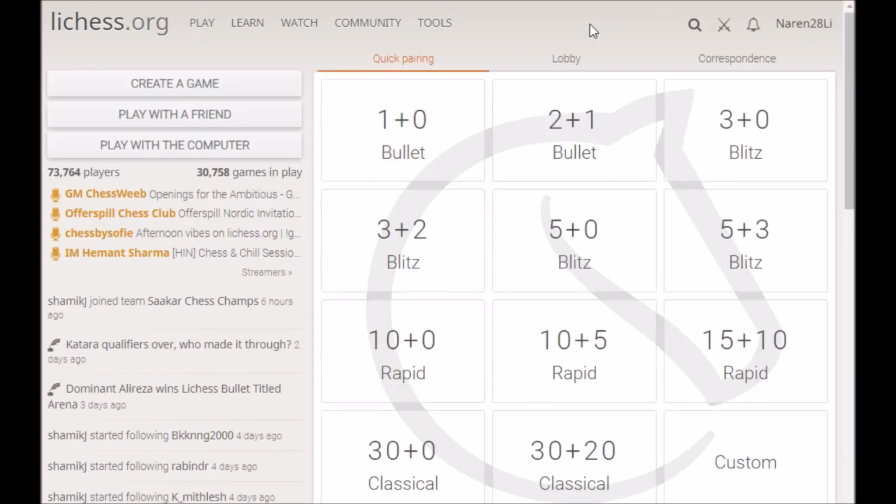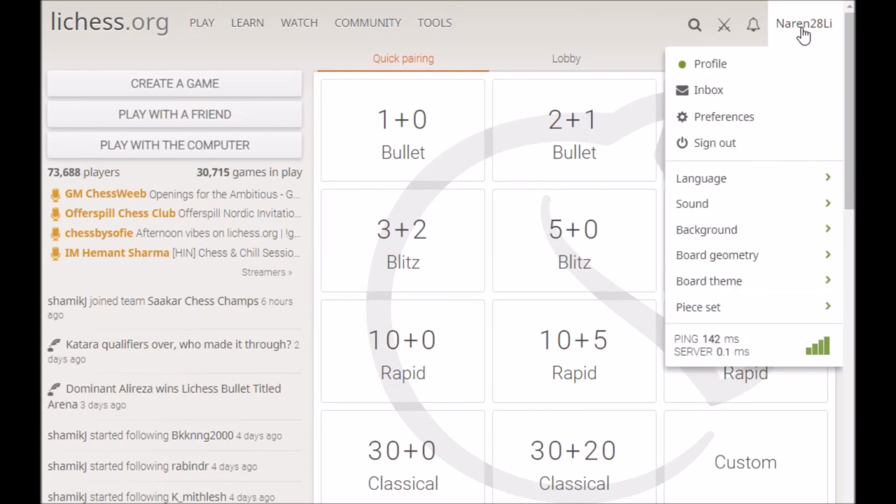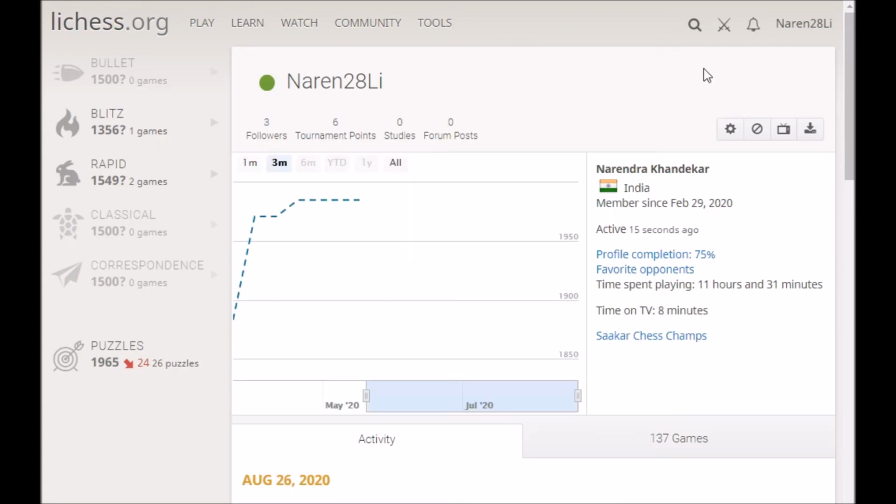Once you are signed in to Lichess, click on your user ID and now click on profile. It will open the similar profile page as shown in method 1. Now click on the second link, tournament points, and follow the same steps to know your tournament performance.